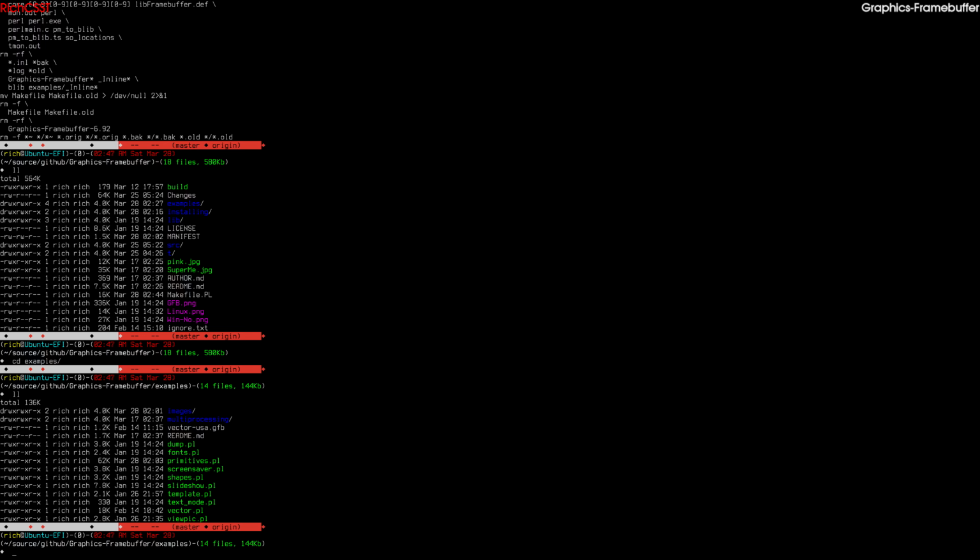There's also screensaver. It's just a really stupid file that prints the time to the screen in random locations. That's about all it does. Shapes will draw some different graphical shapes. I think it's a dumb program, but I left it in there.